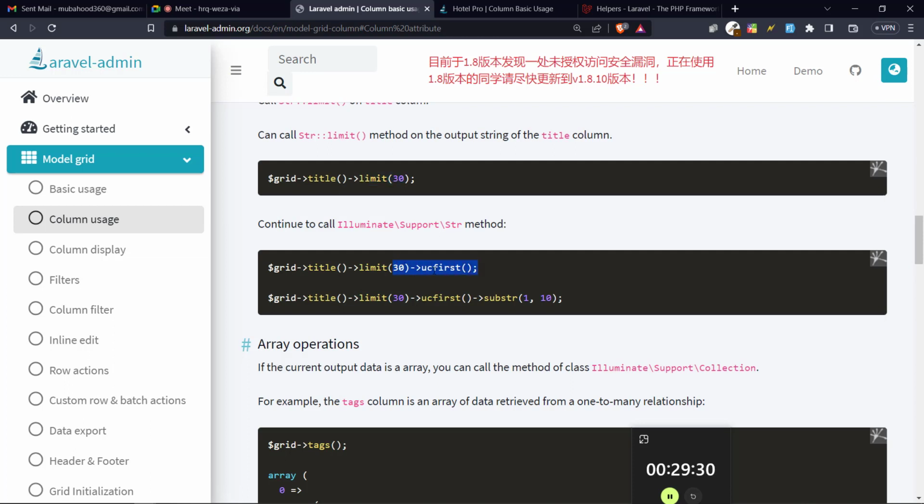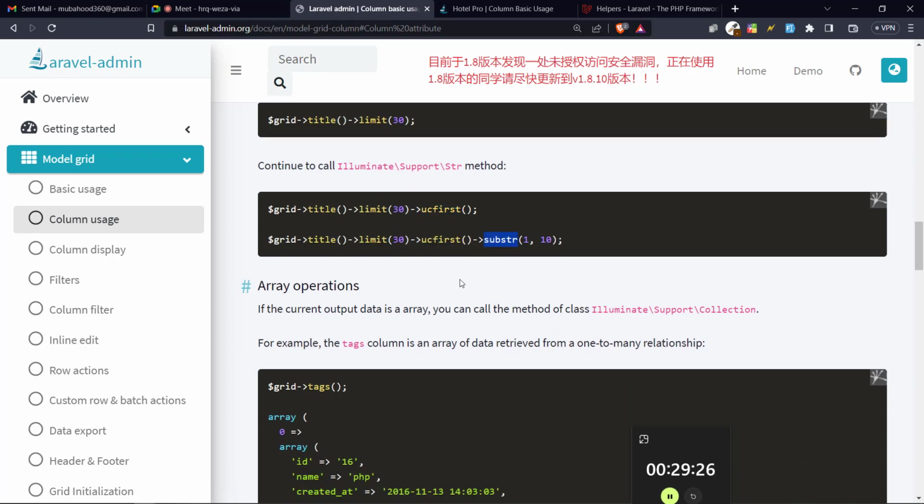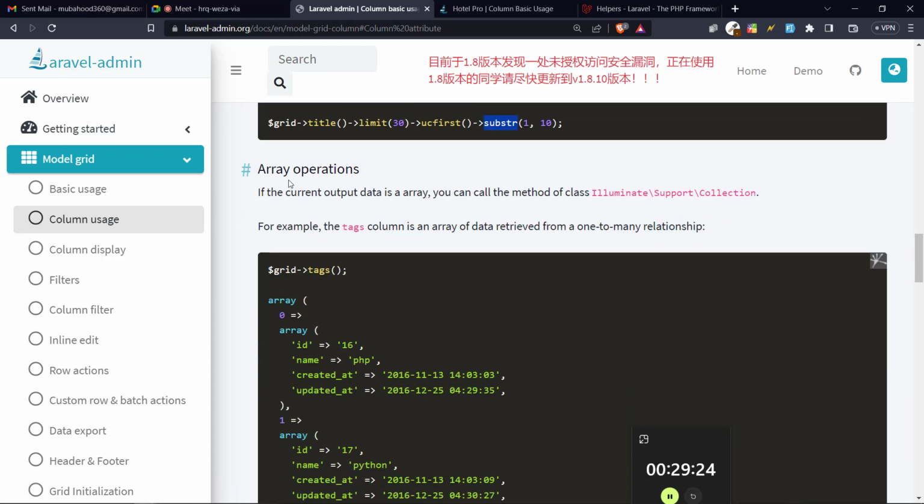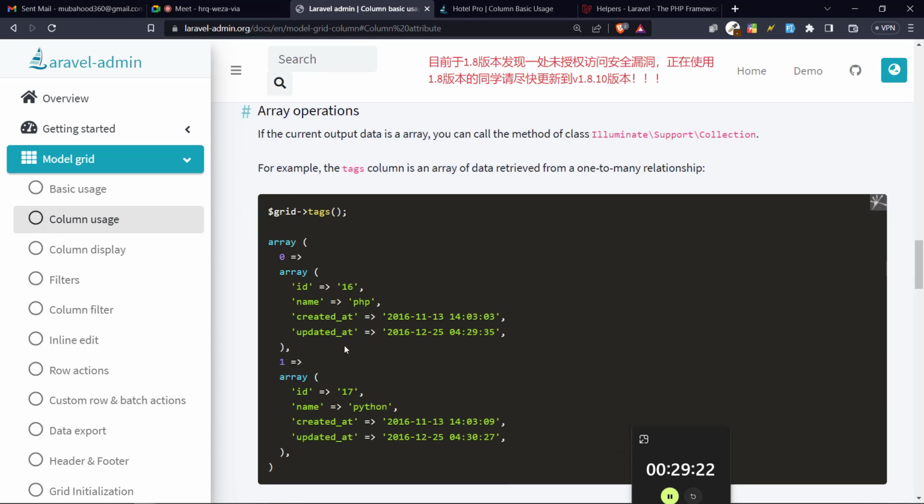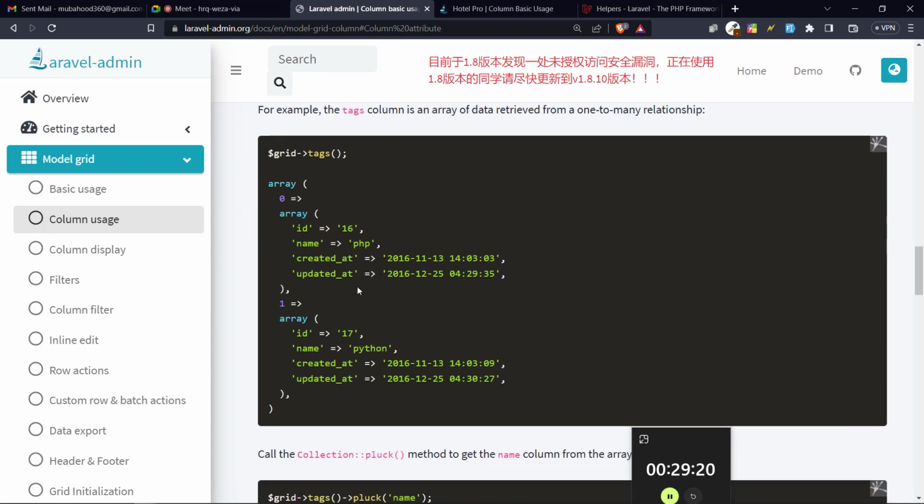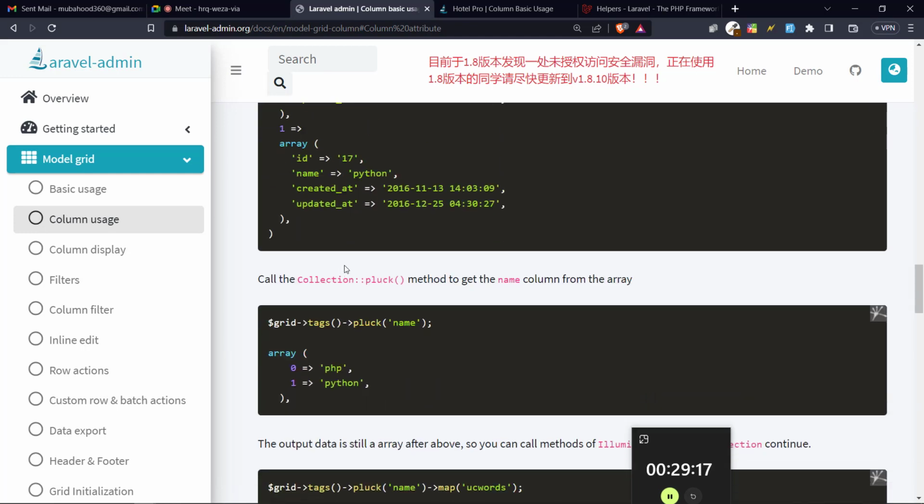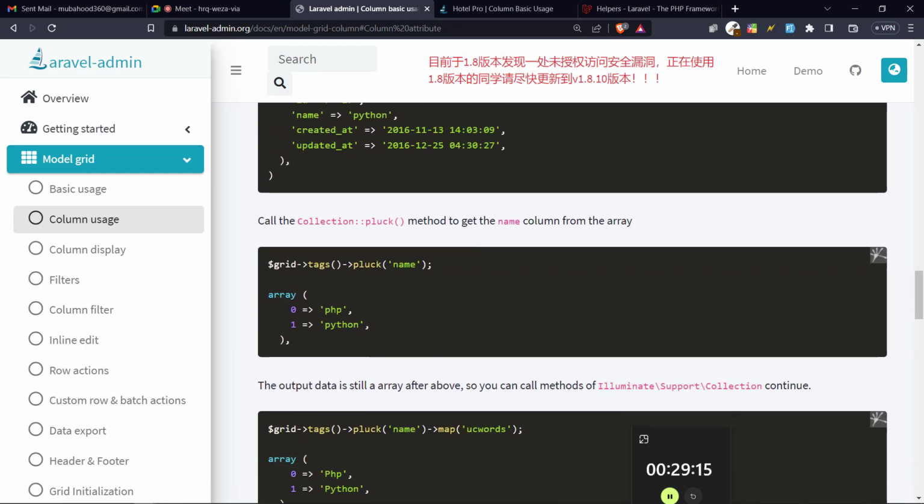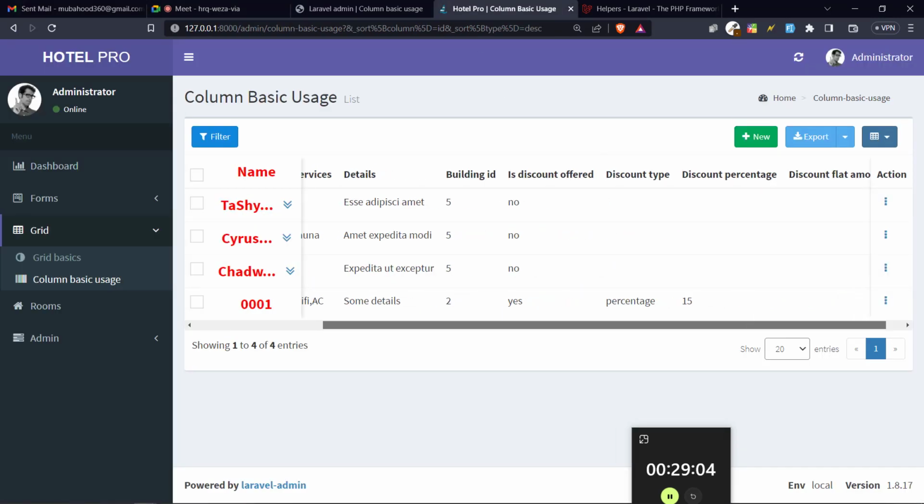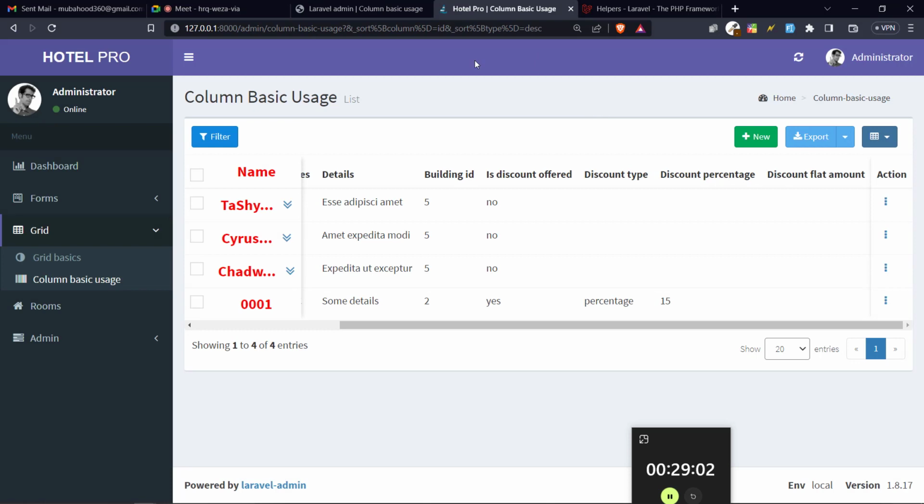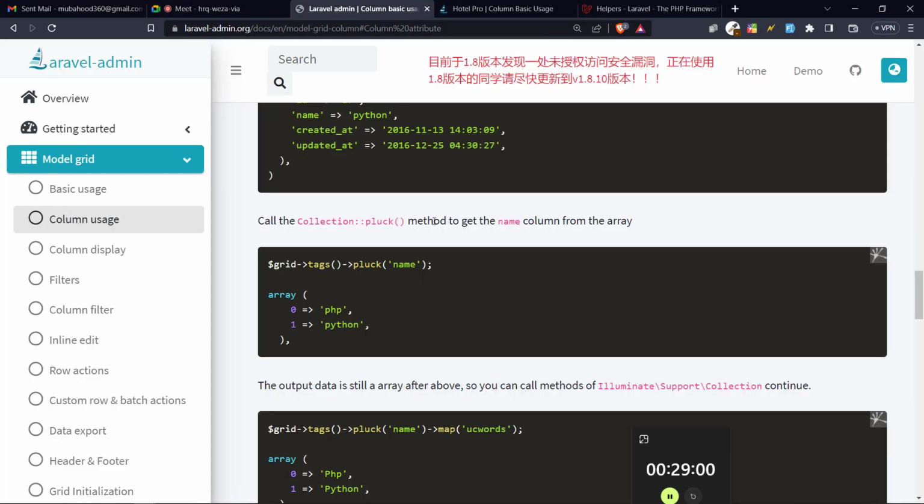So Laravel Admin also gives us the ability to work with array operations, whereby you can pluck and select the specific item that you want to display on the table, from the array. Here we just use pluck and then you specify what you need to display only.